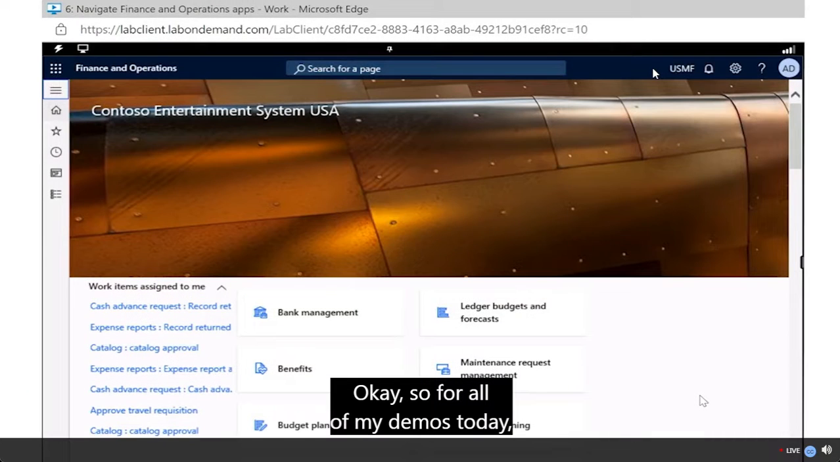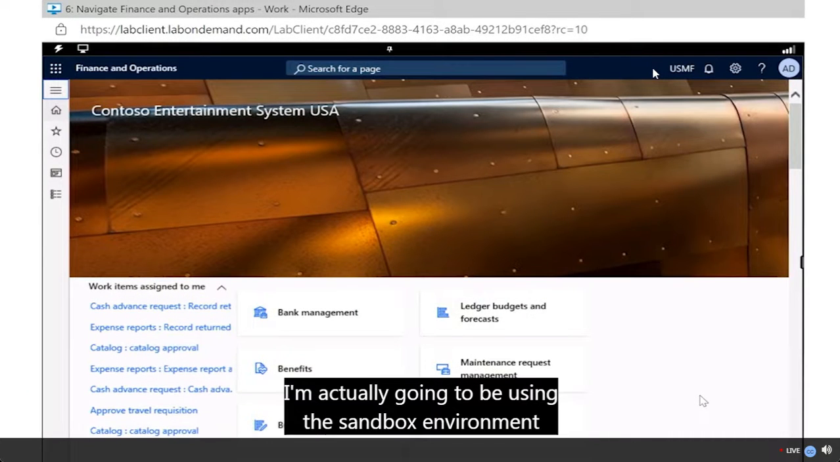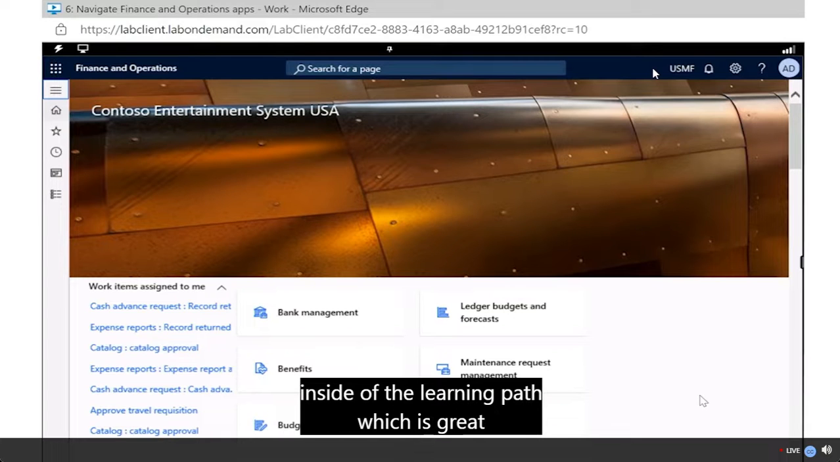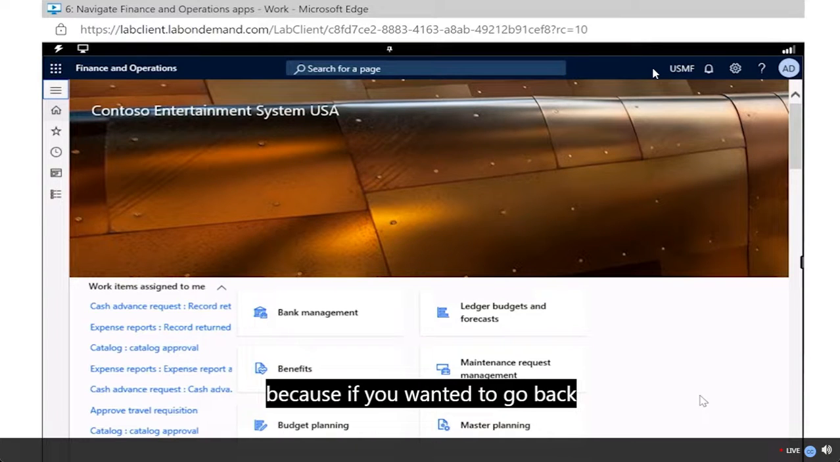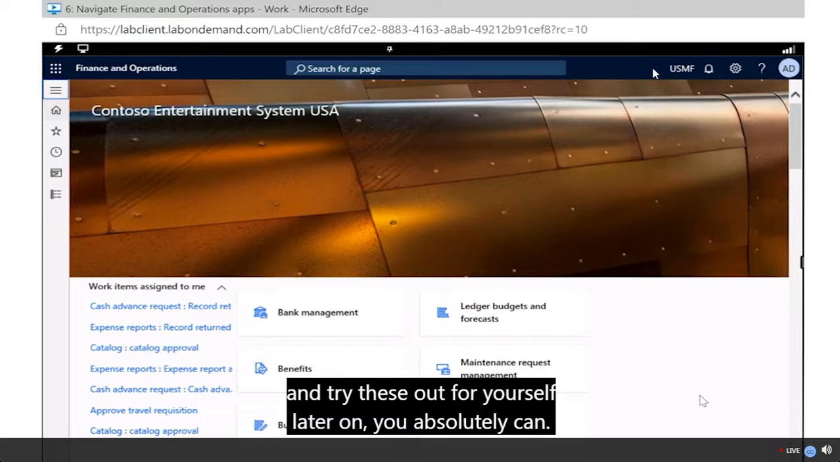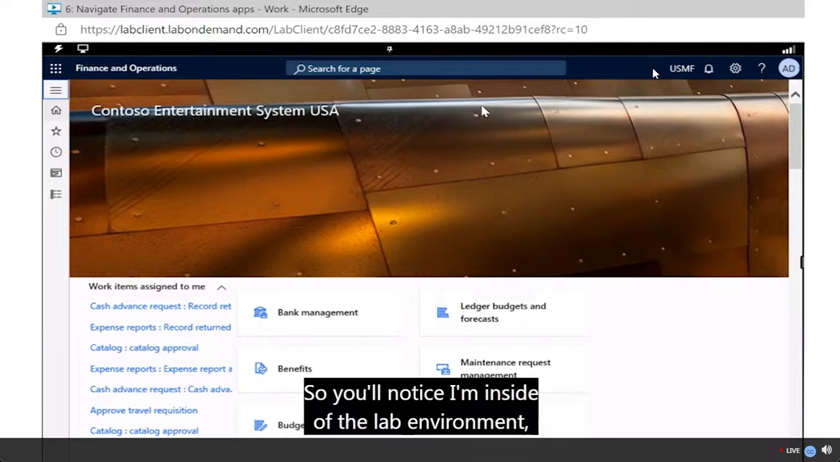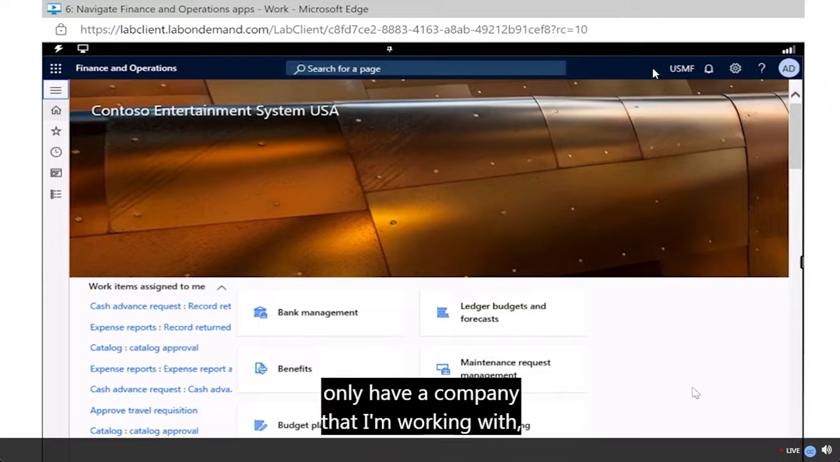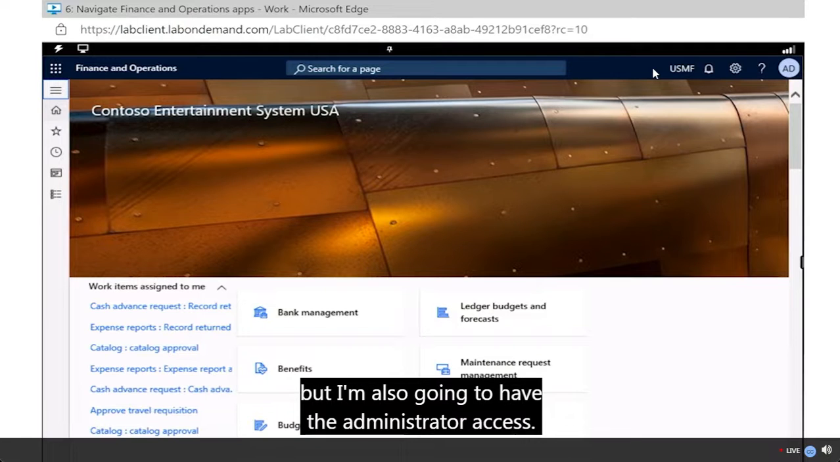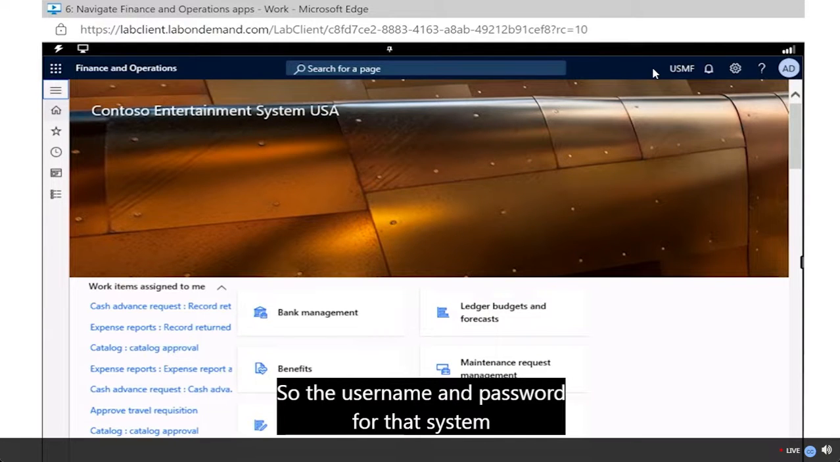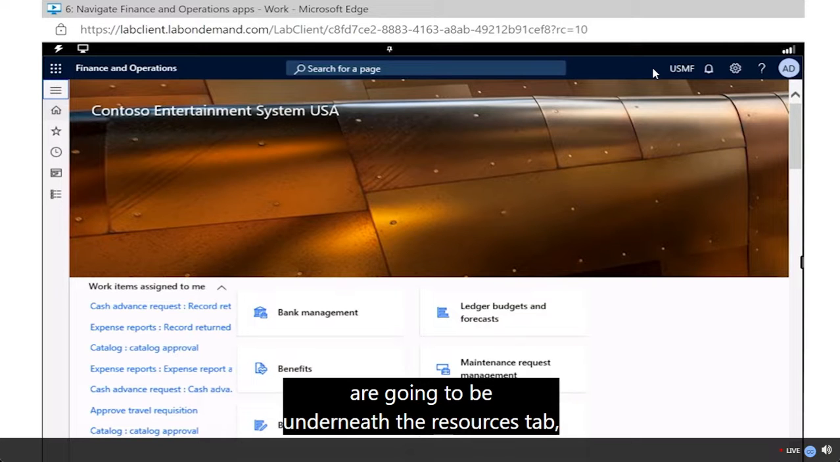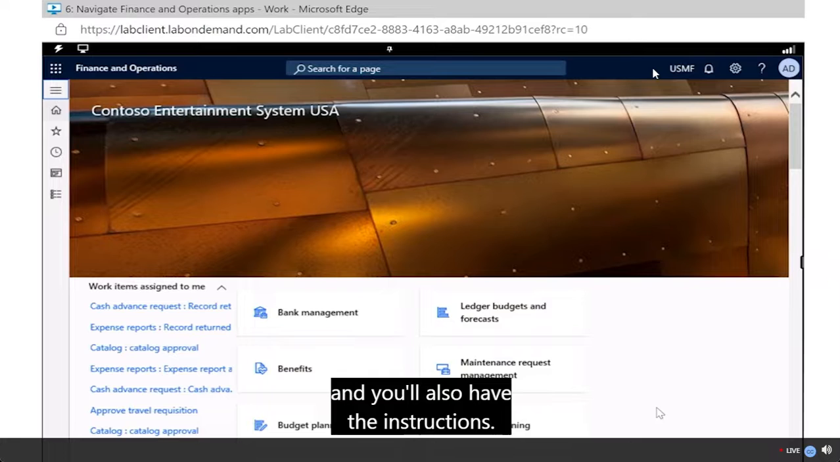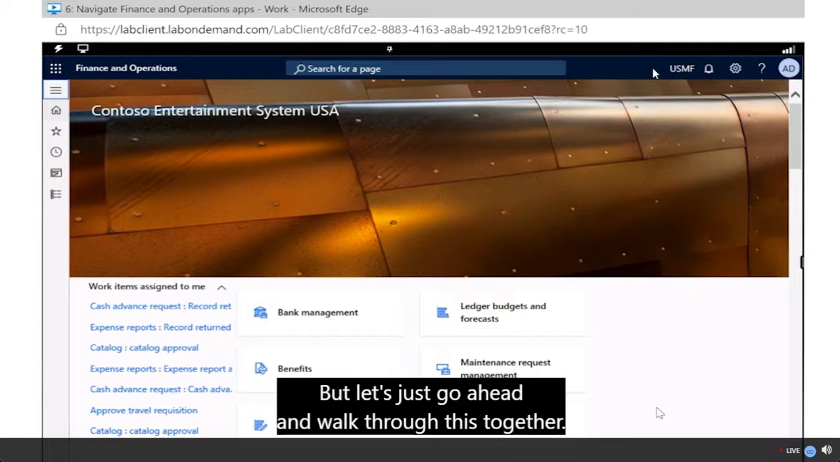Okay, so for all of my demos today, I'm actually going to be using the sandbox environment inside of the learning path, which is great because if you wanted to go back and try these out for yourself later on, you absolutely can. So you'll notice I'm inside of the lab environment, and this is important because I'm going to not only have a company that I'm working with, but I'm also going to have the administrator access. So the username and password for that system are going to be underneath the resources tab, and you'll also have the instructions. But let's just go ahead and walk through this together.